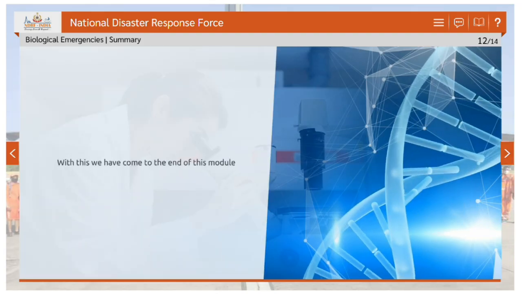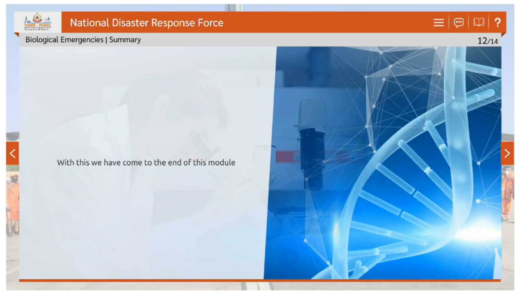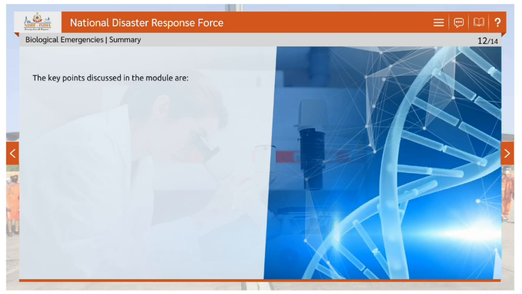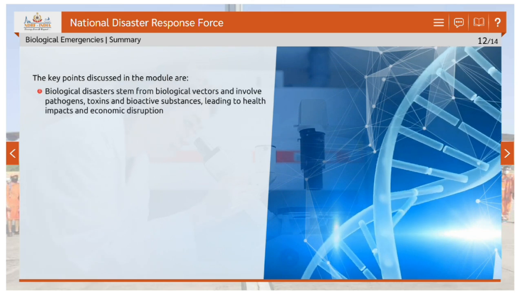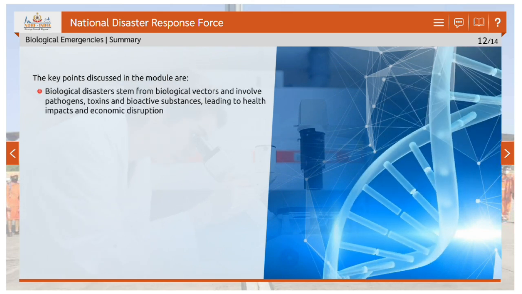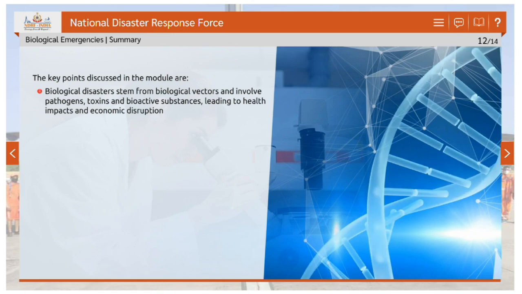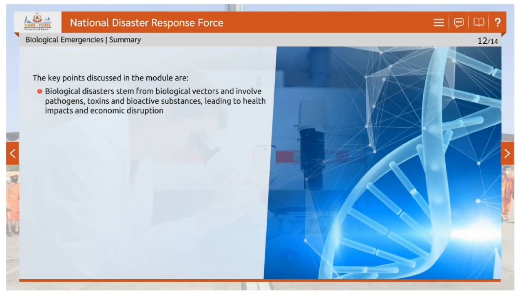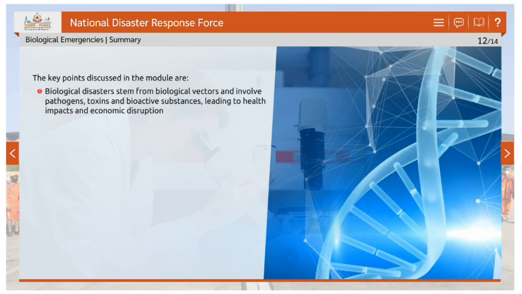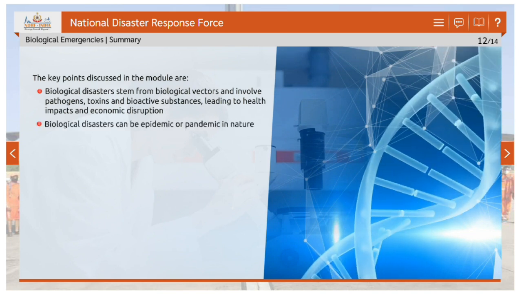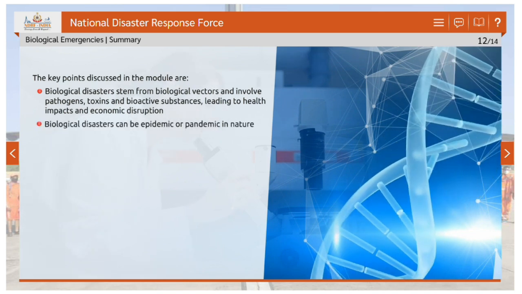With this, we have come to the end of the module. Let's recollect the key points discussed in the module. We have learnt that biological disasters stem from biological vectors and involve pathogens, toxins, and bioactive substances, leading to health impacts and economic disruption. Biological disasters can be epidemic or pandemic in nature.